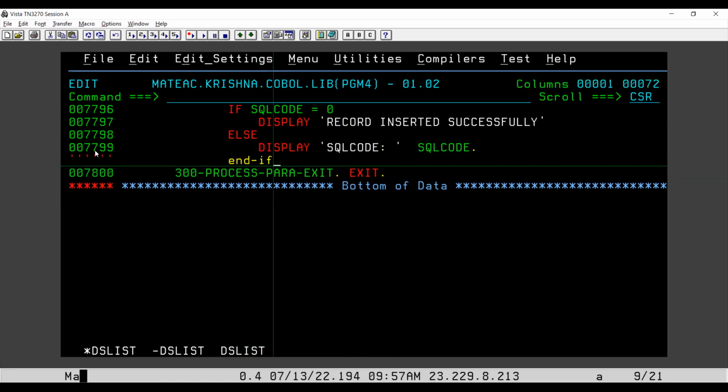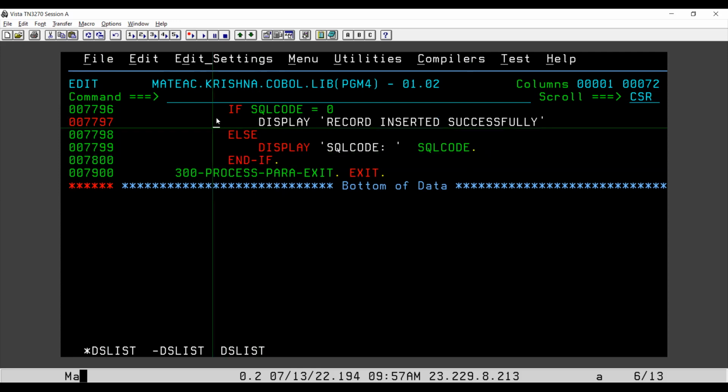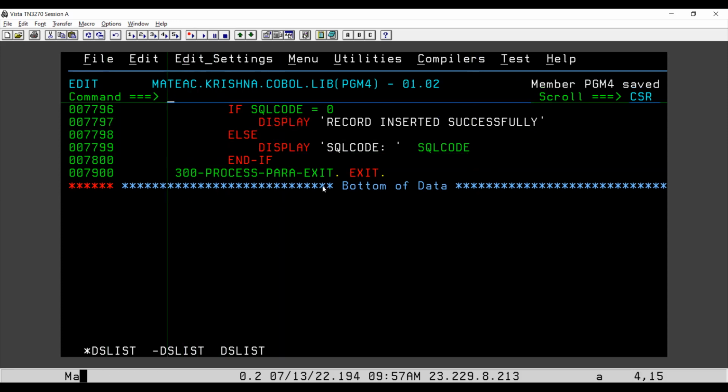Okay. END-IF. So END-IF is optional. If you don't use END-IF, you can simply use a period here. Both are called scope terminators. A period is also a scope terminator. So the scope of this IF condition will be completed here if you put a period here. Otherwise you can use END-IF like that. So END-IF is optional. Okay, so let's use END-IF.